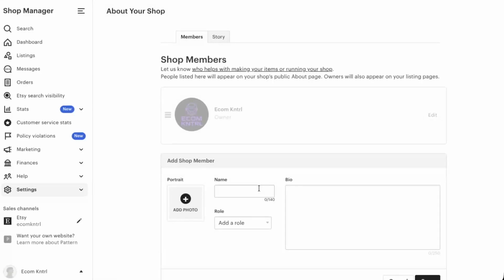Start by clicking into the name field and typing in their name. Use the name you want customers to see. It could be a first name, full name, or a nickname, as long as it fits your brand and the person is comfortable with it.